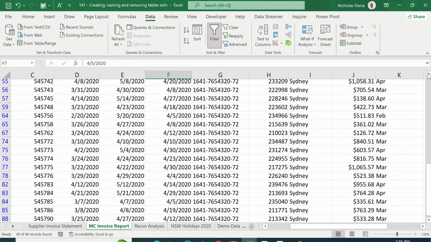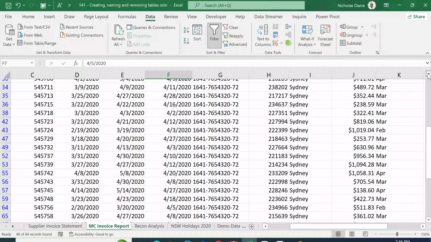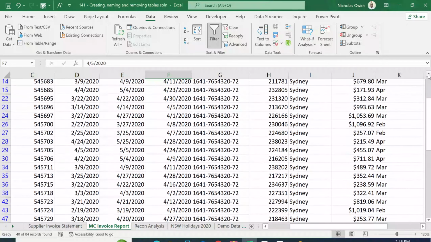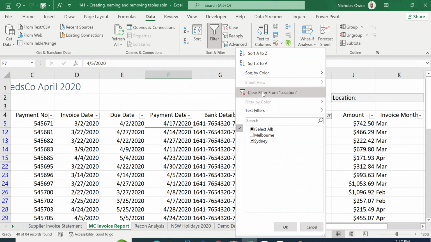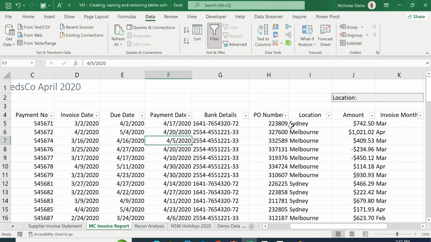Melbourne has been hidden. Remember, it has not disappeared. It has just been hidden. And for us to get it back, we can always come back here and just clear the filter. And you can see we have it back. That is very simple. That is filtering what we call the text.